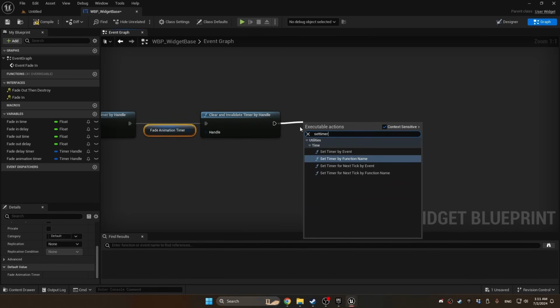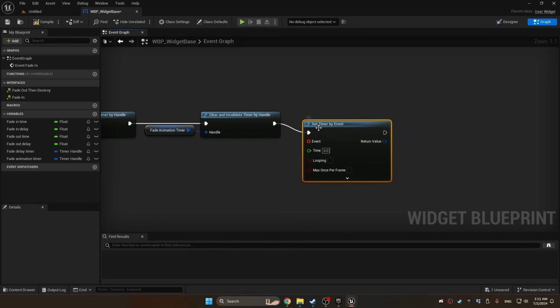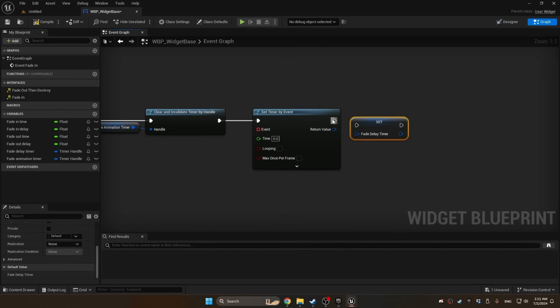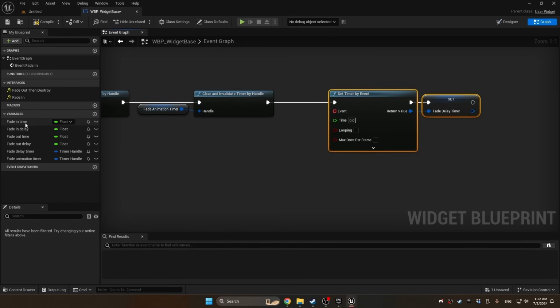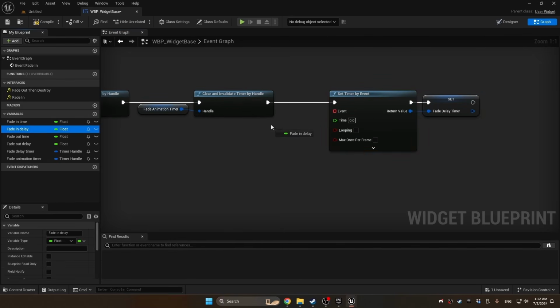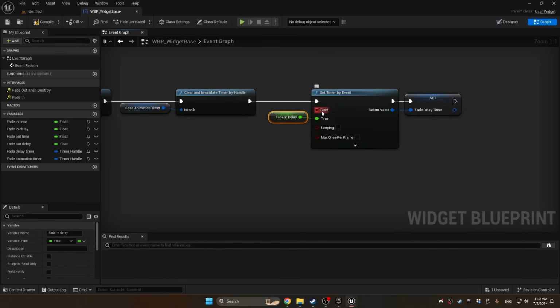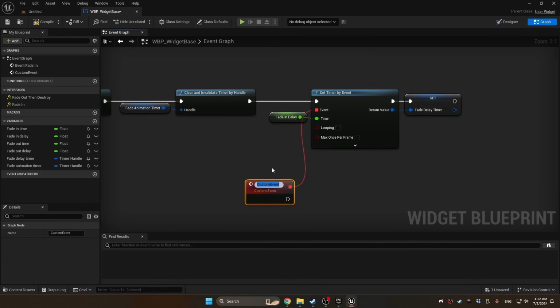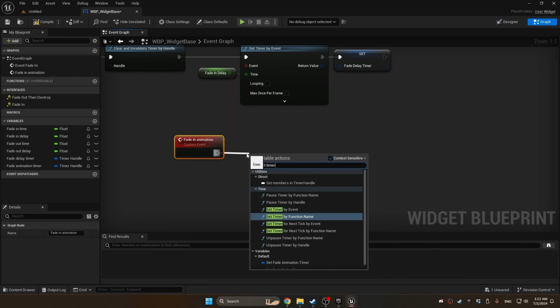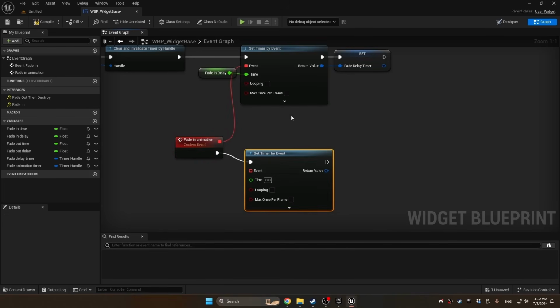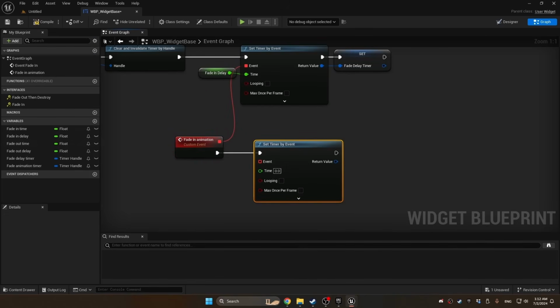And then we'll set timer by event. And this is going to be the fade delay timer here. Make a little space. And here's where we will put our fade and delay. I'm pressing Control left click, and we can add the delegate fade in animation. And here we're going to set timer by event, and this will be the fade in time.